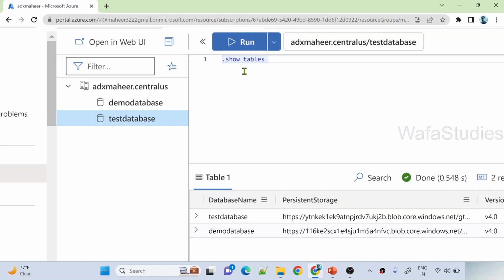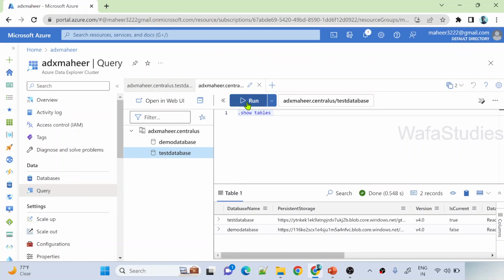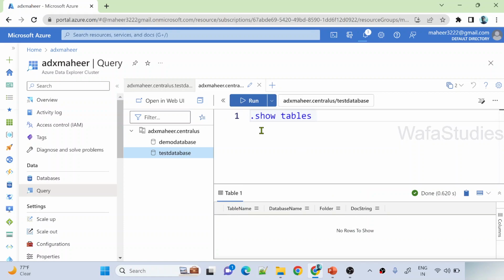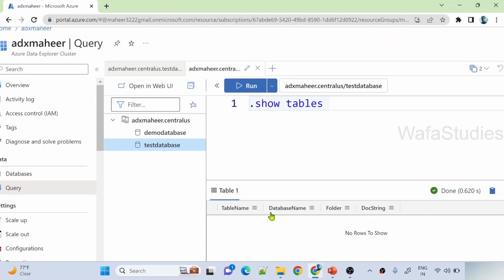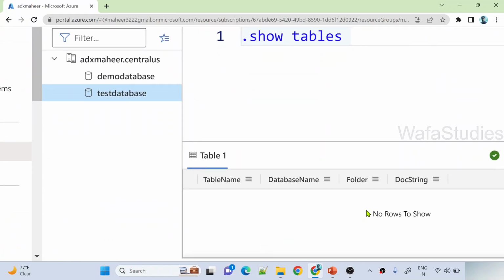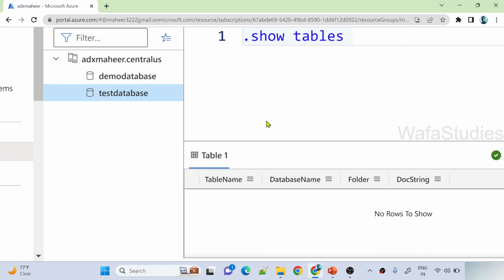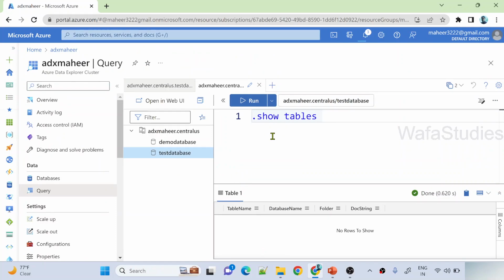Okay, for some reason I'm not able to hit this run button. Yeah, now let me hit the run button to execute this command. And now if you clearly observe, it returns no rows. That means there are no tables in this database at this moment. So that is how you can execute your Kusto commands across your database.